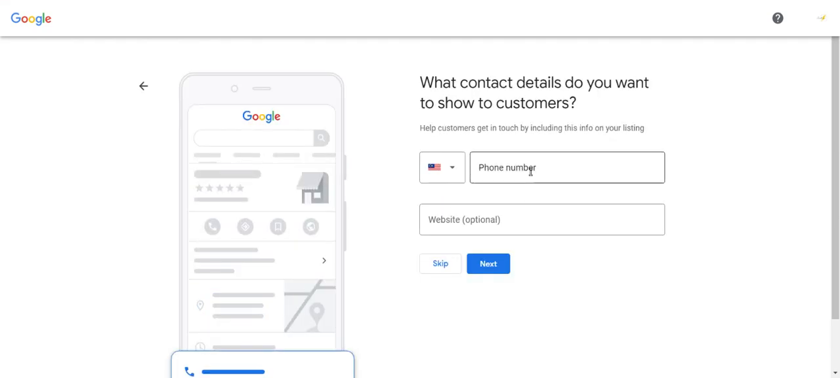Okay, press next. So here you want to enter your phone number. Whatever phone number it is, it can be verified, right? Let's say, for example, I'm typing in this. So for websites, if you have it, then good. You can just type it in.